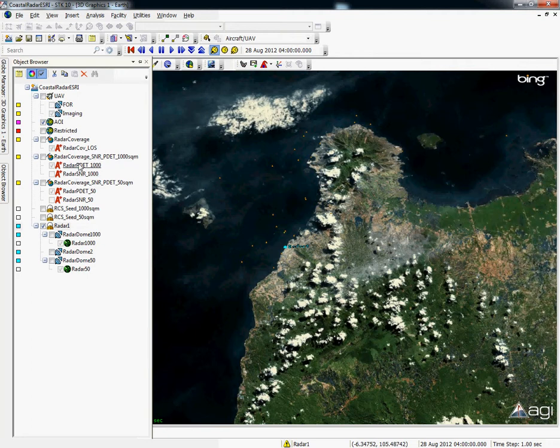So I've done this for two different coverage aspects. In the first one, I'm utilizing my specific radar, and I'm looking to see how capable it is at determining or reconciling a probability of detection for a 50 square meter radar cross-section target. So this would be a much smaller boat or shipping vessel. I've also done the same thing for a 1,000 square meter target. So this is a much larger cargo ship.